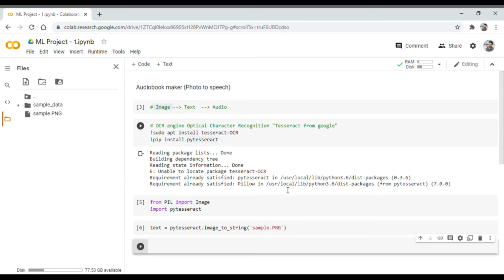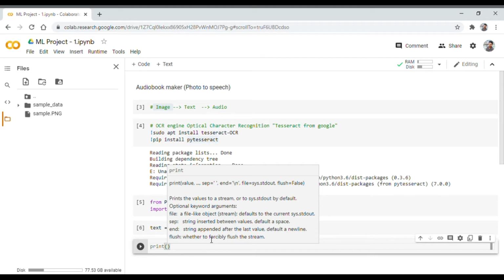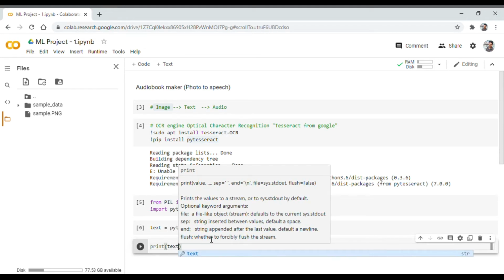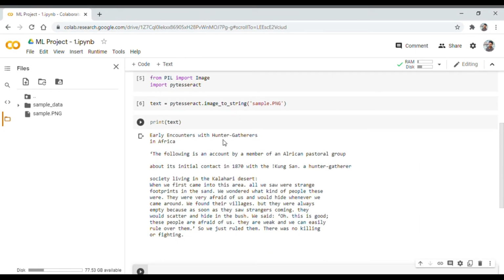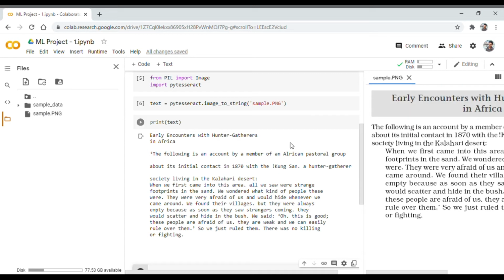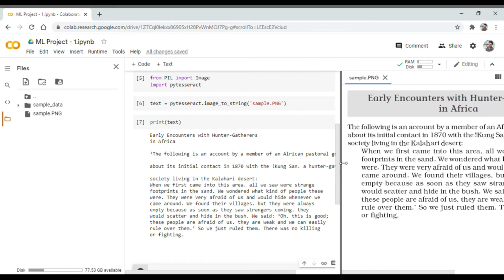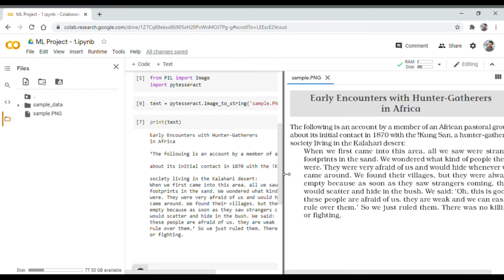If there are no errors, this will come as it is. So let us check what the code has recognized. Print text. Early encounters with hunters and gatherers in Africa. This is the text inside this image. Let's check. See, early encounters with hunter-gatherers in Africa.